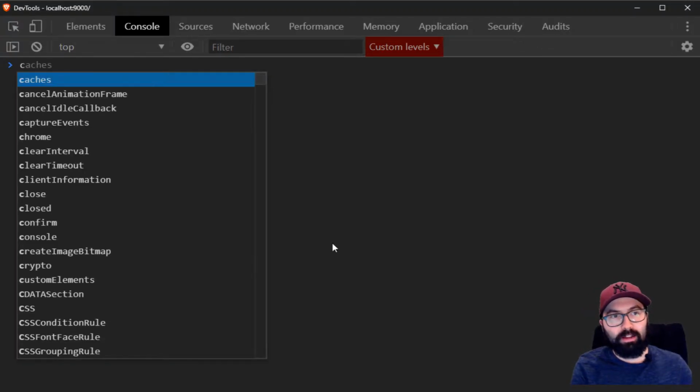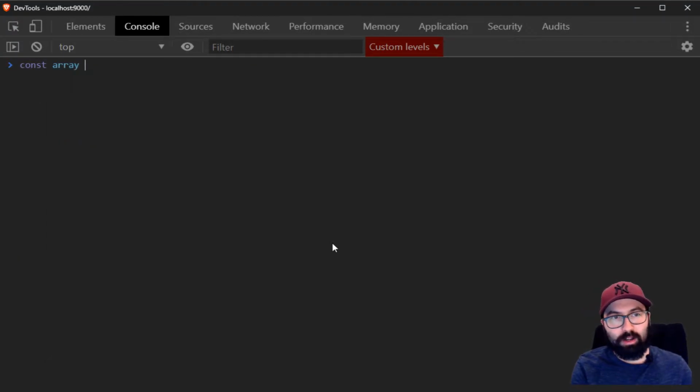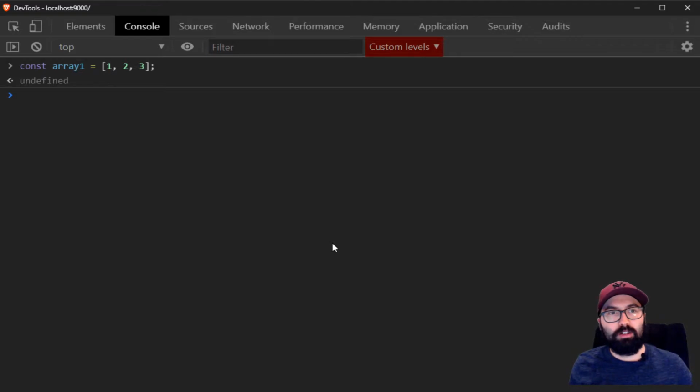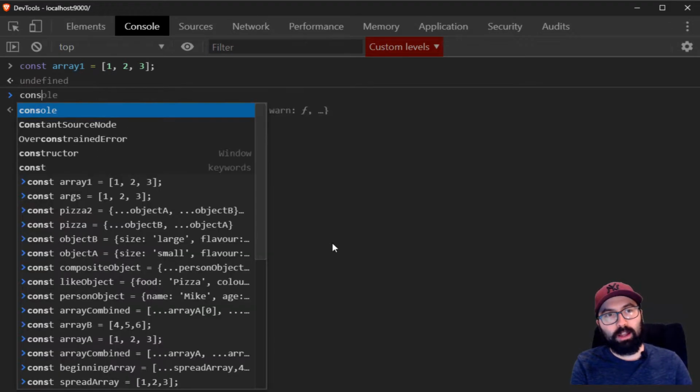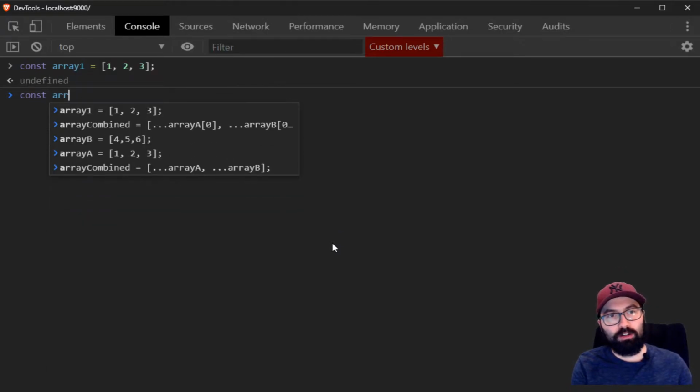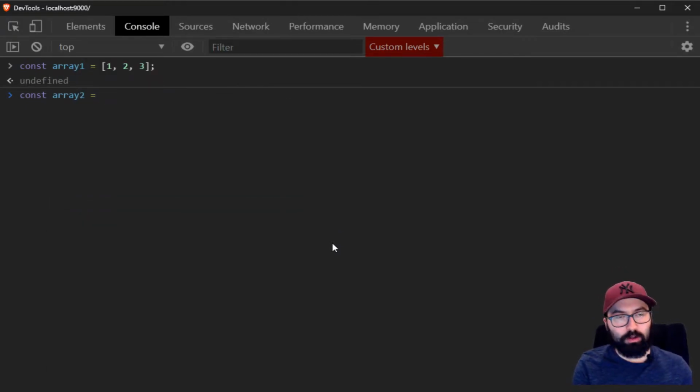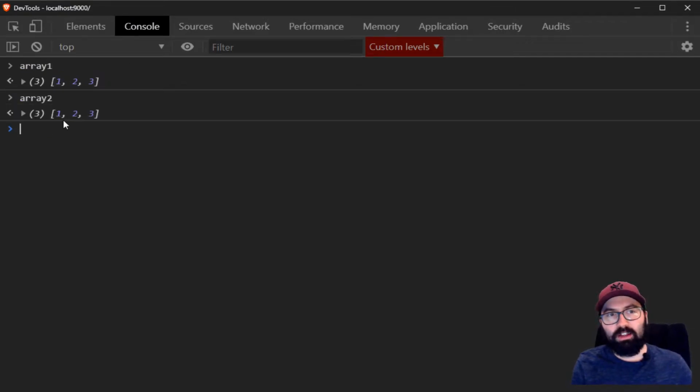Let's clone an array. Start by defining an array, array1. If we wanted to clone it using the spread operator, it's as simple as defining a new array. So we'll call this one array2. And then all we have to do is define an empty array and then use the spread operator, which is the ellipsis keyword, ..., and then the name of the array we want to clone. So array1.